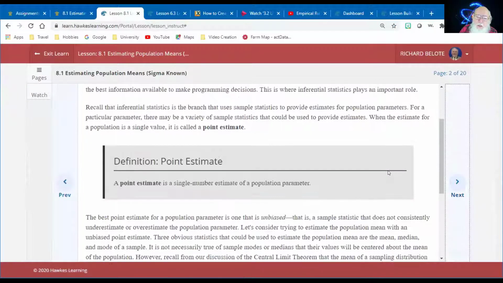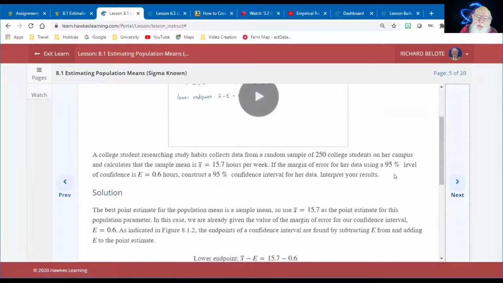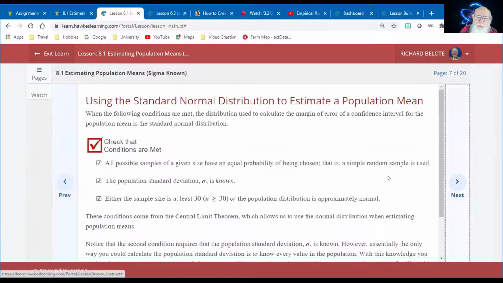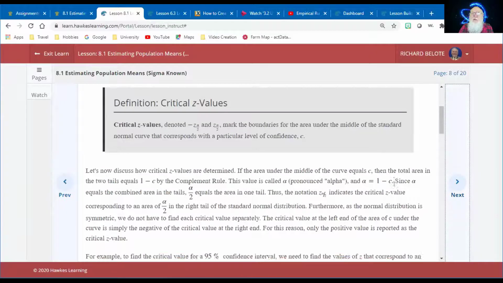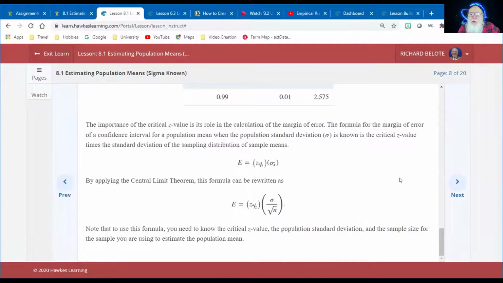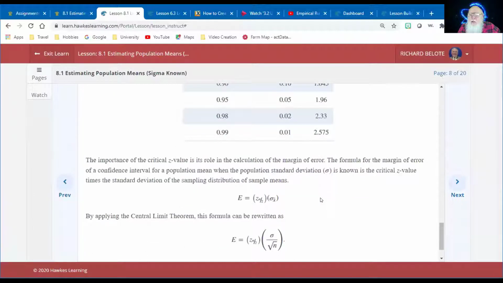These are calculating margins of error, and they have a good lead-in for it, but then when they start talking about how to do the calculations, here's where they start using Z values, for example. This discussion is okay right here, but the students don't need to know how to use the tables. See these tables down here, I went too fast. They don't need to be able to use those because their calculator will take care of that for them.